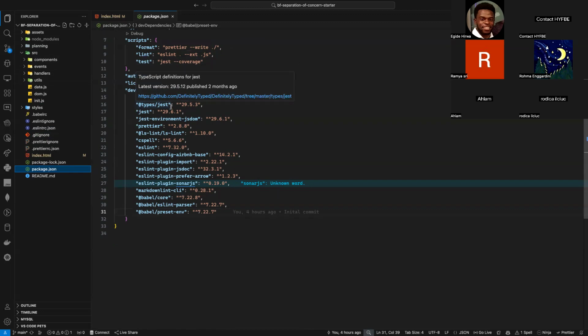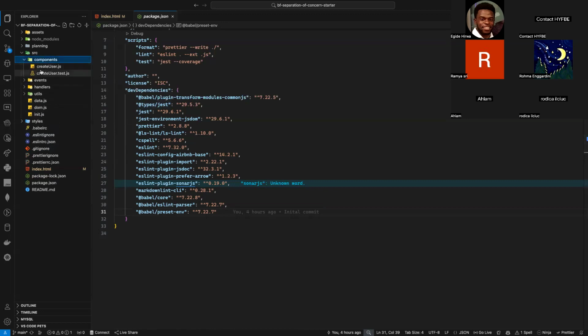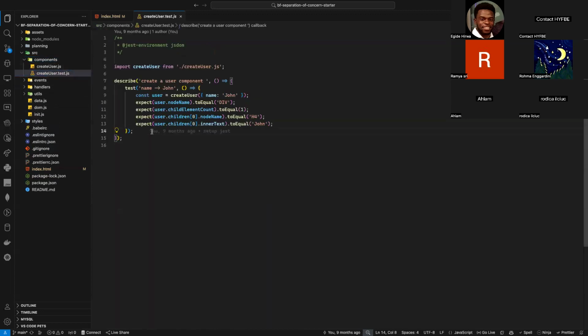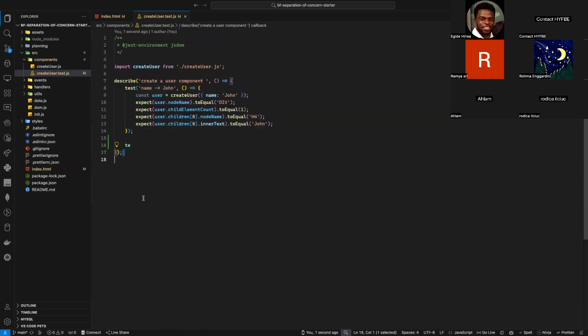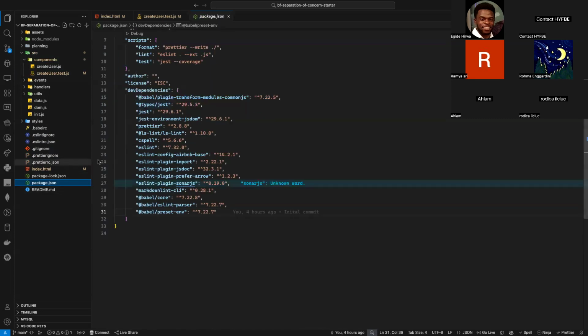Now this library, if you install it, it will give you better suggestions when you write your test. And that's the reason why I installed this one. So for example, if I have my file here and I try to write some test like that, before it doesn't give me anything. Now, if I try to do test, see, it gives me some suggestions and some hints like that. So that's the reason why I installed this library. This library is just to give you better hints when you write test or tests. It's called types slash jest. And jest-environment-jsdom, that's to test our component function.